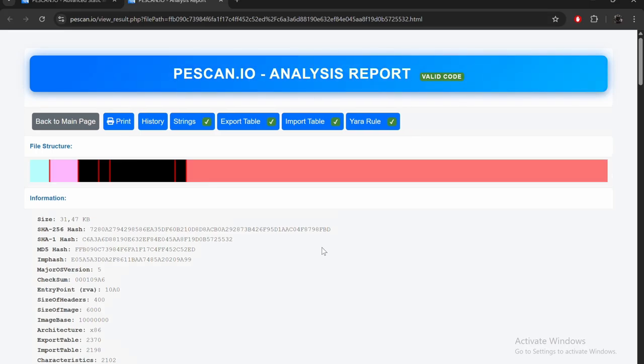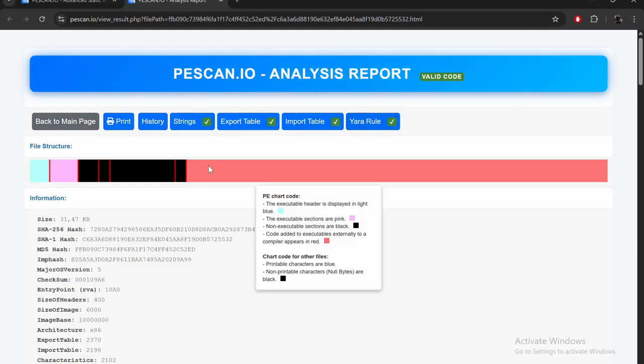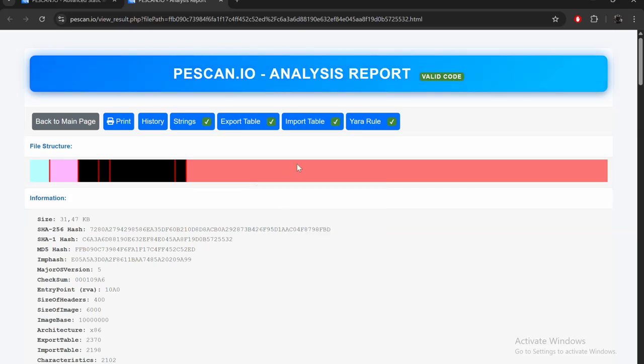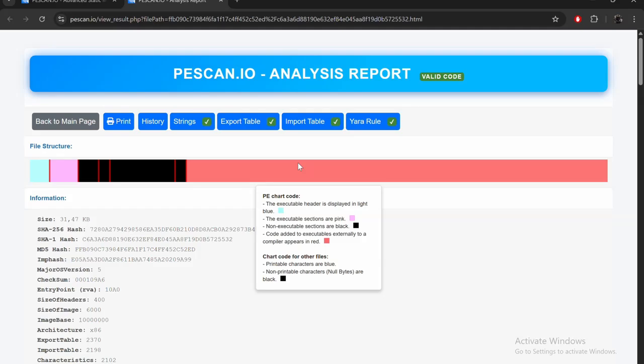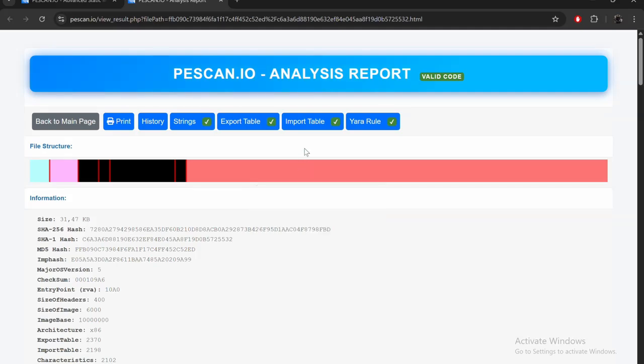Okay, so this is the report version. You have back to main page, print, history, strings, exportable, importable, and variable, and the file structure. When you click it, it provides information about it. For example, the executable header is displayed in light blue. The executable sections are pink, non-executable sections are black. So it's some kind of classification by colors, like Process Hacker, where each color has a specific name.